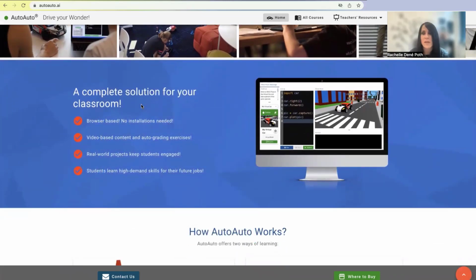My students were able to get into our classroom right away. They just went onto the website. You didn't have to install anything. There's content that's embedded right within it. They get to choose the color of their car, and they really are engaged in the learning process.